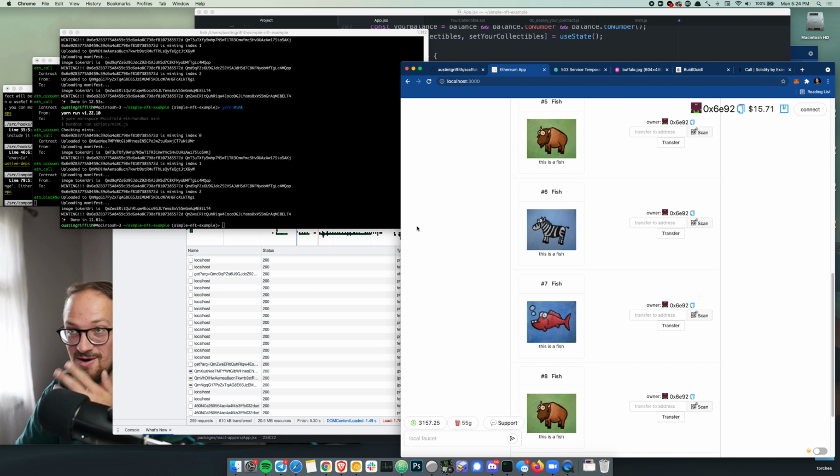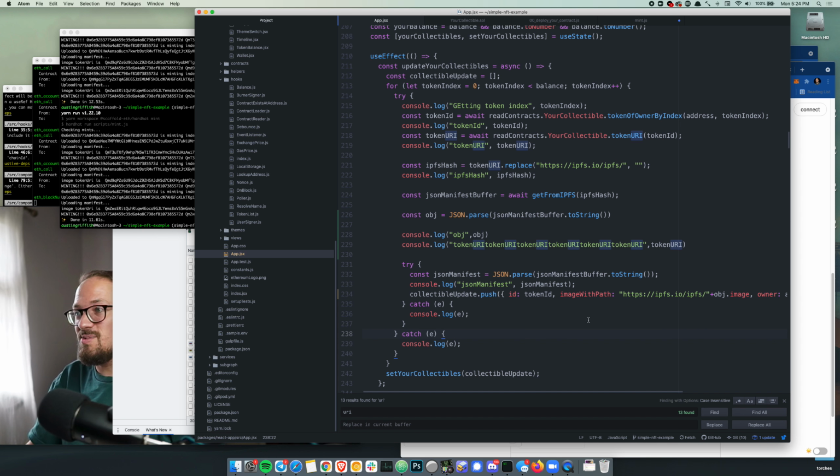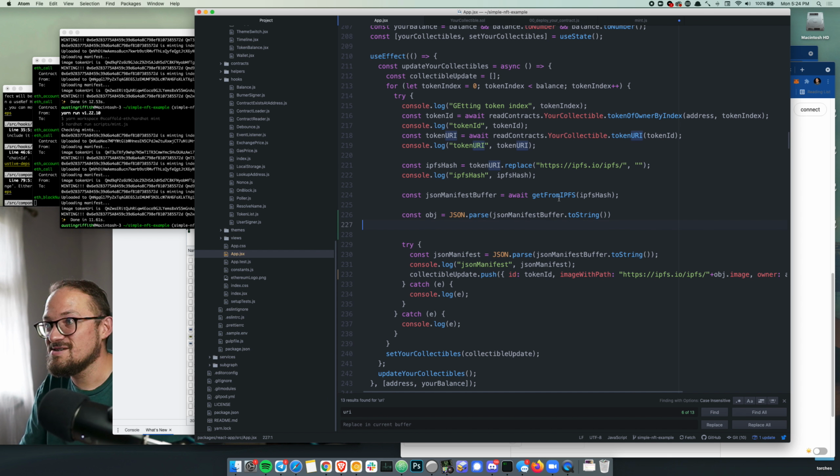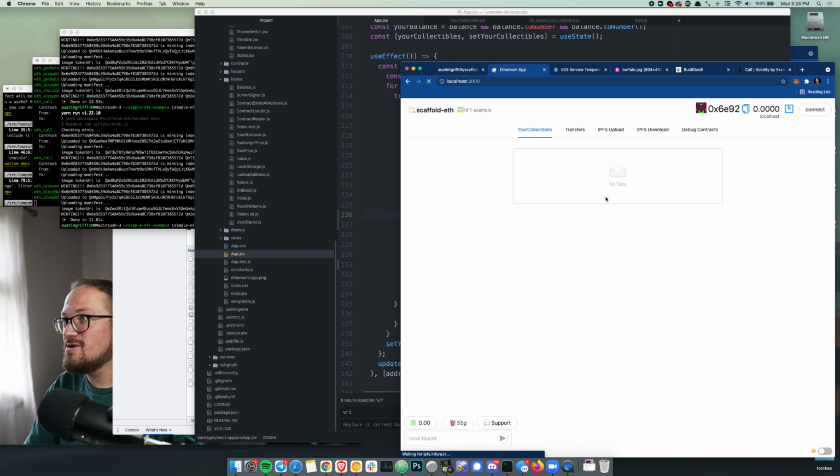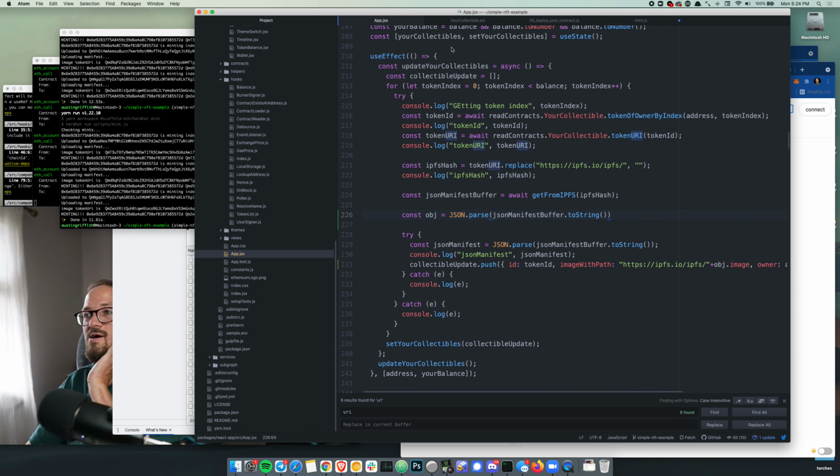But we've got images now. Whew, what a battle that was. Okay, clean up some of this junk. We've got our image displaying now. We could send it around. We could transfer it. It's minting.